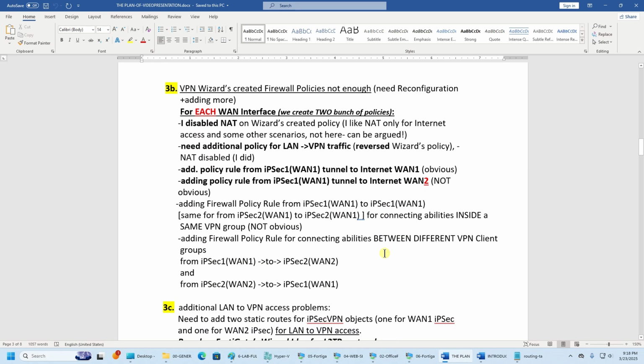What other problems will we meet during this configuration? The first problem is not enough policies for creating our tasks.